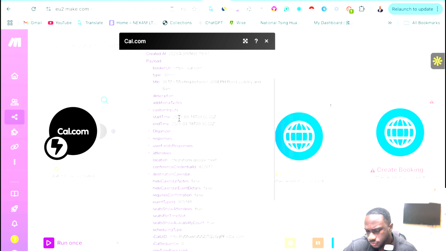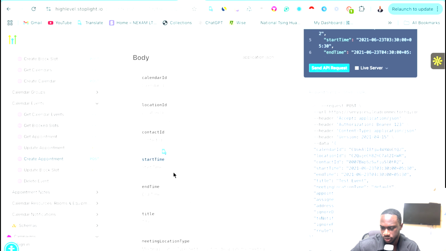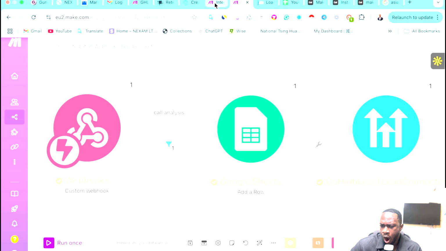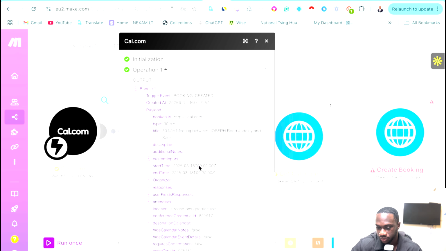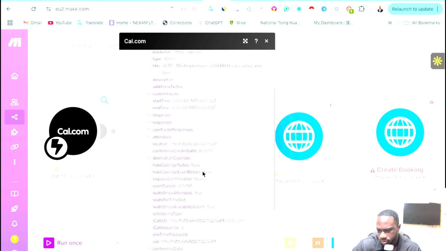Usually Cal uses the UTC format. So in order to have the proper start time to be able to send to our GoHighLevel calendar, we need to change the format. Let me check exactly what the format looks like. So this is the format. This is what the format looks like when we do it for GoHighLevel. And here, this is what we actually receive. Where is it again?